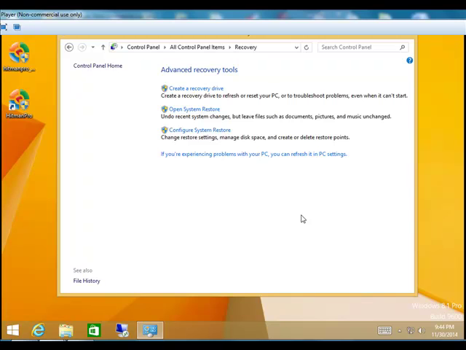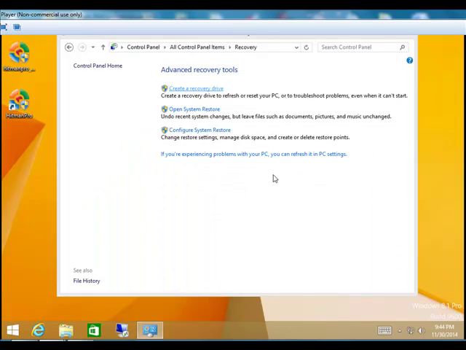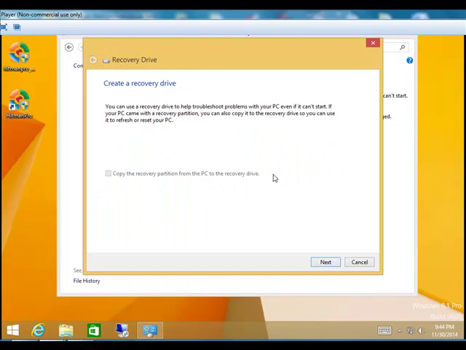Let's go ahead and get started by building a recovery drive. So I want to create a recovery drive so that in the event that my system will no longer boot, I can use the recovery drive to boot into the operating system repair utilities. As you can see, we're going to use the recovery drive to help with troubleshooting in the event of a failure.